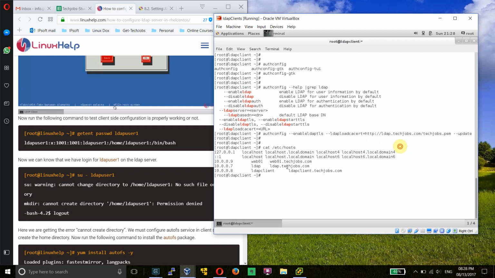If I type ldap.techjobs.com, use this IP address. So I assigned my host this IP address and the host name. It doesn't matter if I type LDAP, it will ping this IP address. If I ping ldap.techjobs.com, it will ping this IP address. I already told my system, if you see LDAP, know that its IP address is 10.0.0.7. If you see ldap.techjobs.com, its IP address is 10.0.0.7.